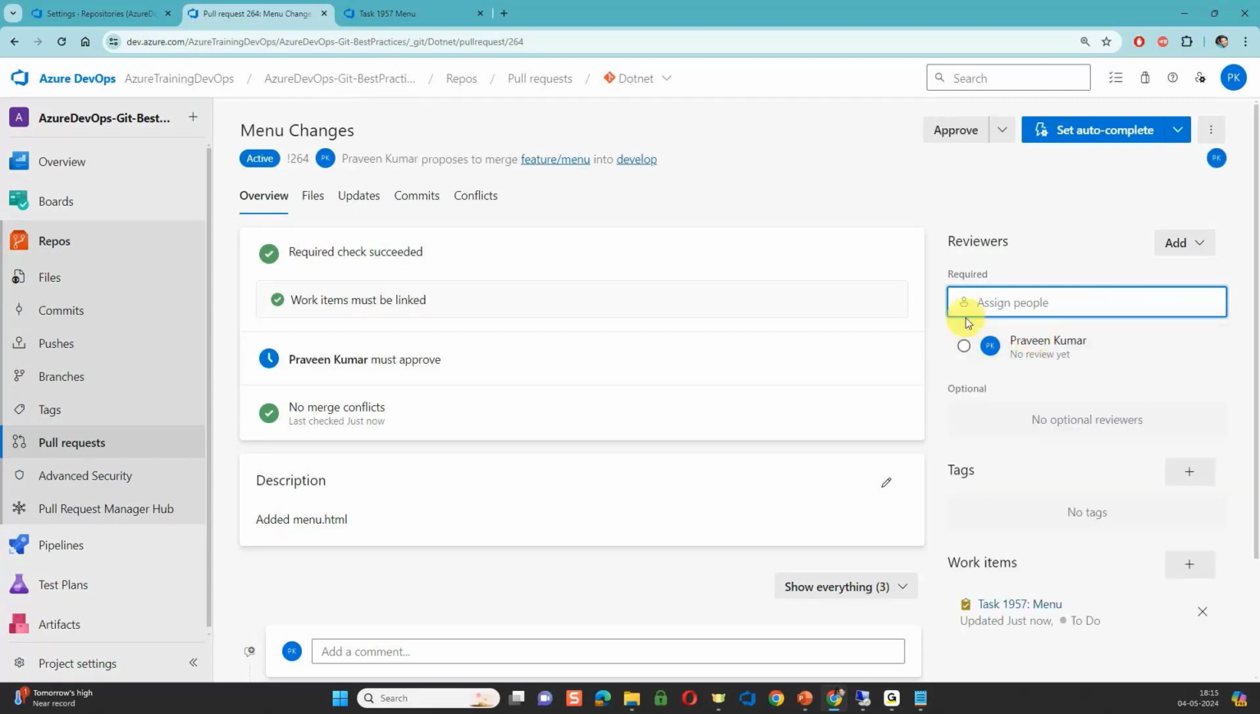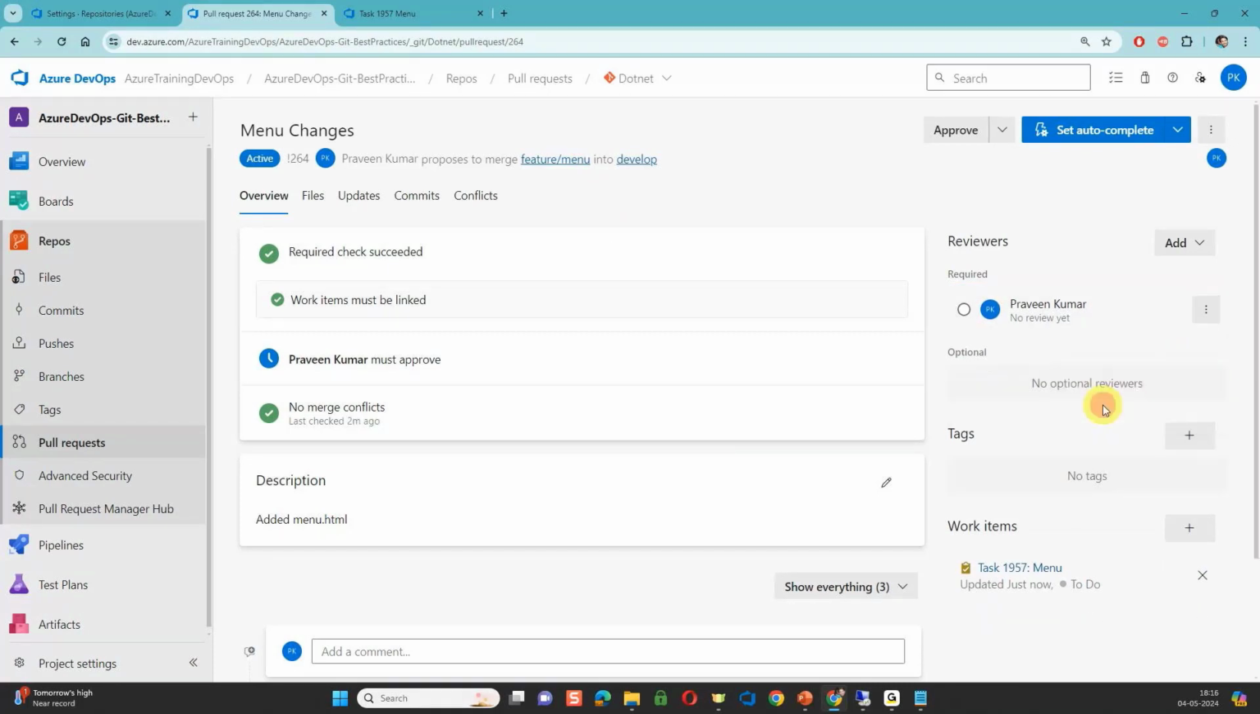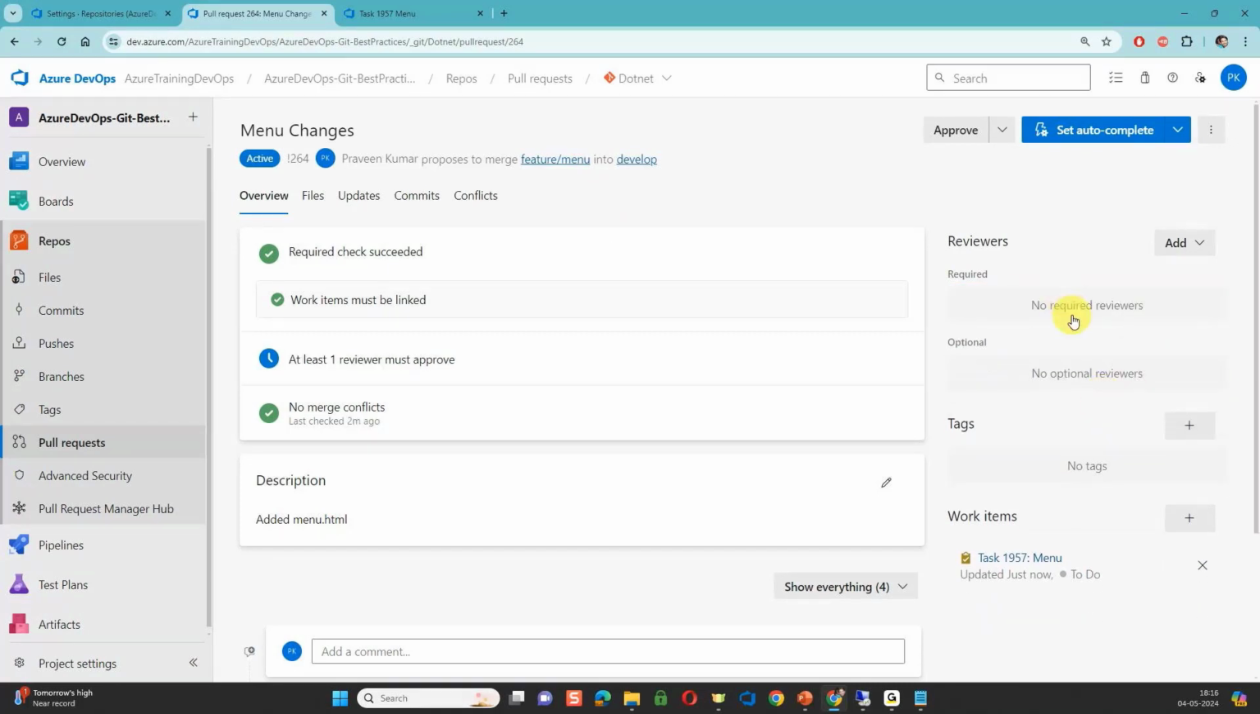So as a developer, anybody can do it, not just the owner of the branch. Anybody who sees this PR can add reviewers like this. But manually, right? I can remove it. We can automate this process.